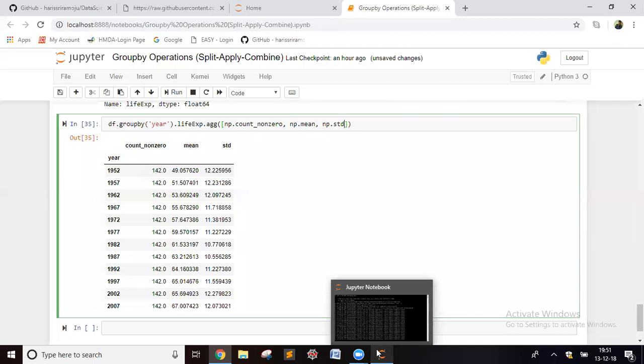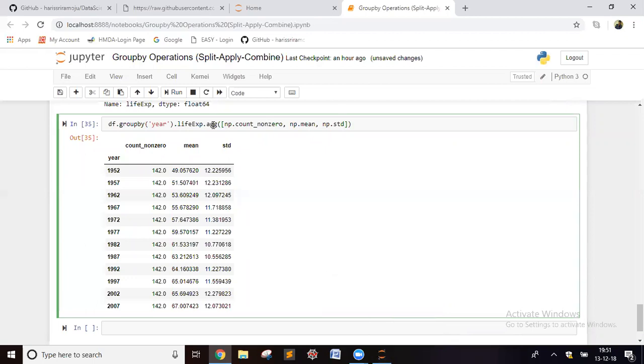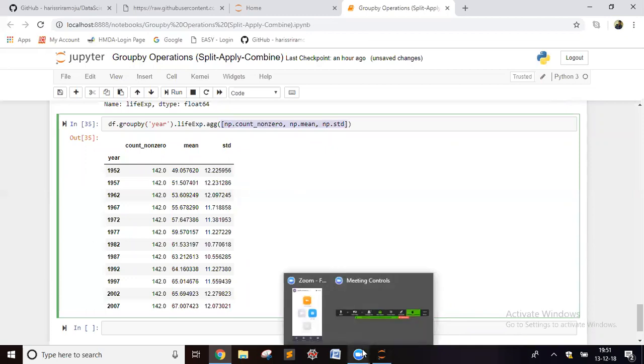Basically, you're trying to pass a function itself as an argument to the agg method. If it is more than one, you have to pass it in the format of a list. If it is just one, you need not pass it in the form of a list. That's what I'm saying. Good to go.